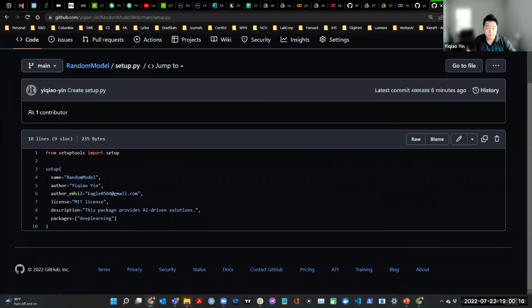You're gonna have to change the name to whatever you define, right? Your own name, and then whatever your own email is. License, you can just leave like that. Description, just one sentence of description. This is my AI model, right? Make it simple. The only thing you have to be aware of is this package. This package has to be a bracket, and then whatever you put has to be inside of quotation marks because it's looking for the path, okay?